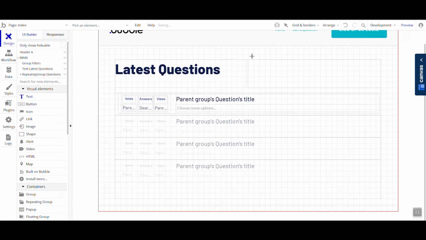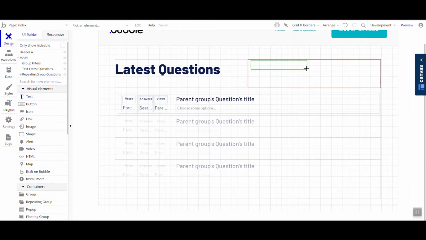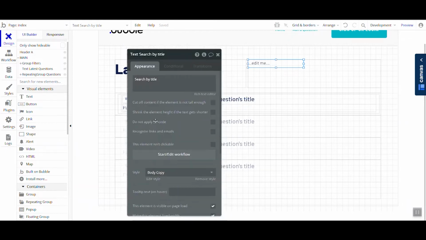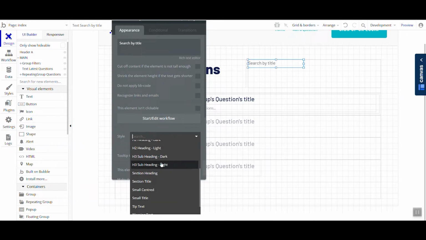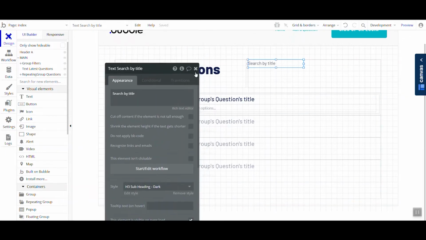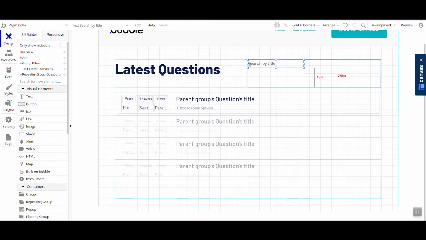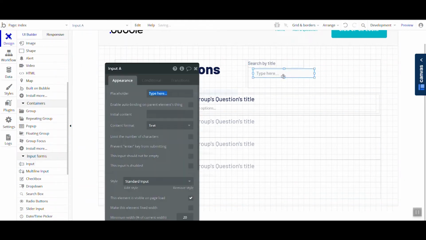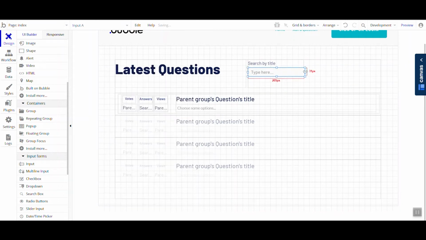And I'll add a little label for our first filter, which is going to be a filter that searches the questions by their title. So it's a text filter, search by title, and we'll just set the style to be a little bit more punchy. And then I'll add a simple text input.